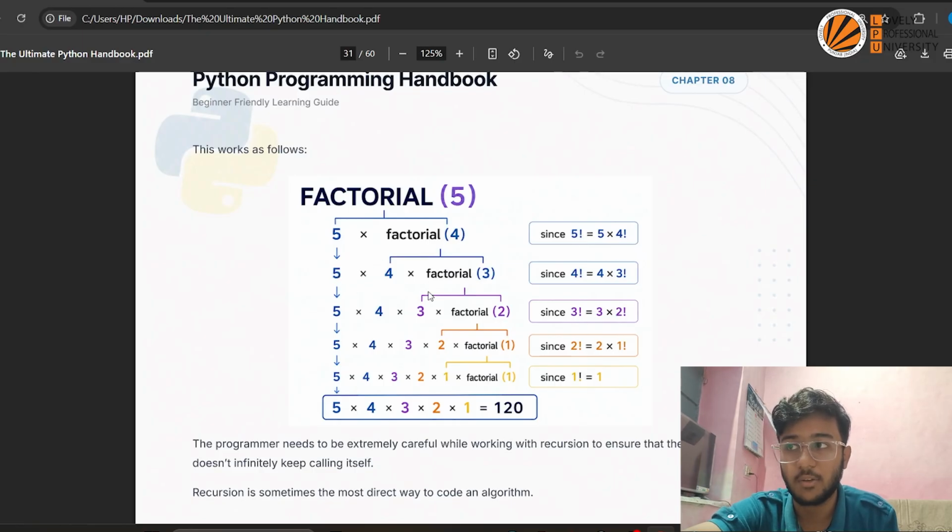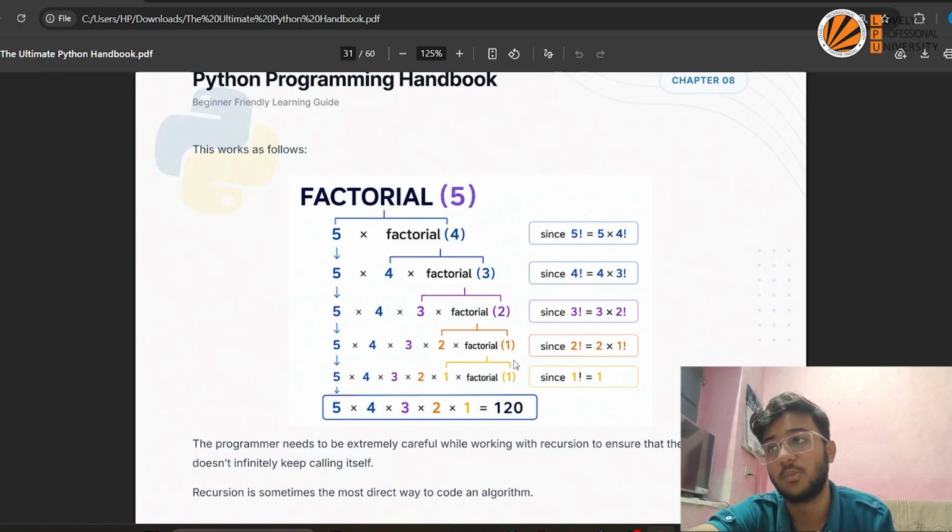Then again 5 into 4 into then comes 3 factorial. So 4 factorial can be written as 4 into 3 factorial. 3 factorial can be written as 3 into 2 factorial. 2 factorial can be written as 2 into 1 factorial. 1 factorial can be written as 1. So that is how we have also made our code in the function that I have made.